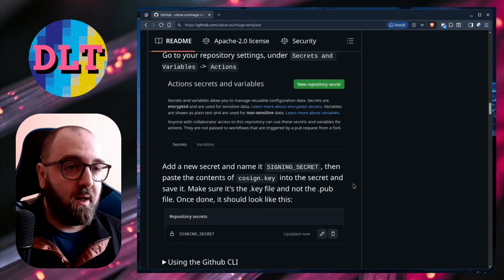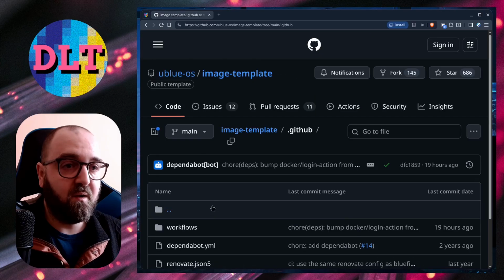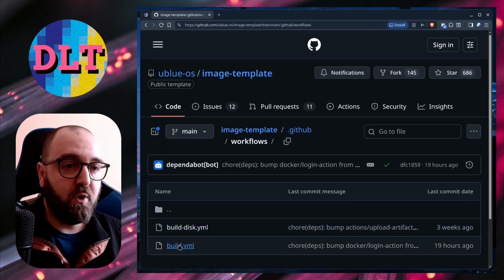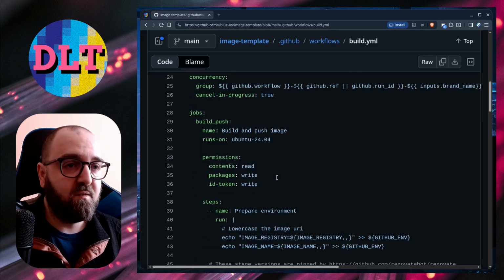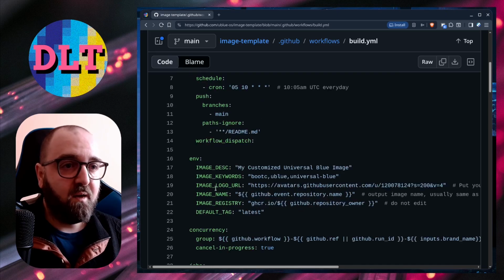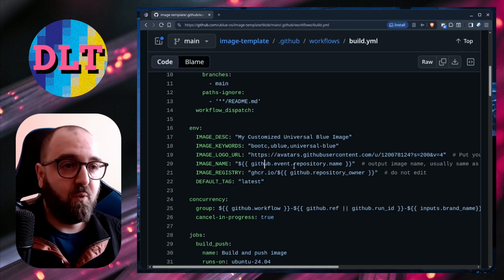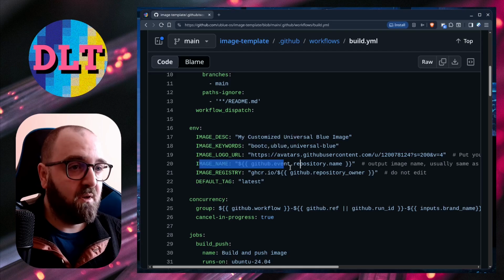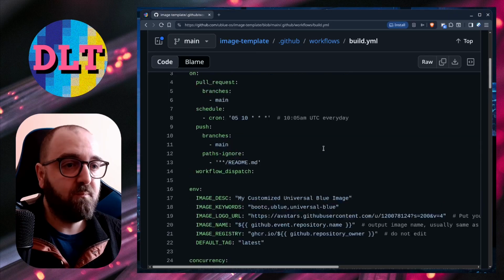Okay, and the build process is handled automatically by CI/CD, so they've got their workflow here for building, and they will take care of everything. You just need to edit a few variables here, I believe. As you can see, you'll find image description. You can fill this in. You can add image keywords if you like. You can add a link to the image logo that is different from the one they provide by default, but I don't think you should touch these last three. I didn't change this for my image.